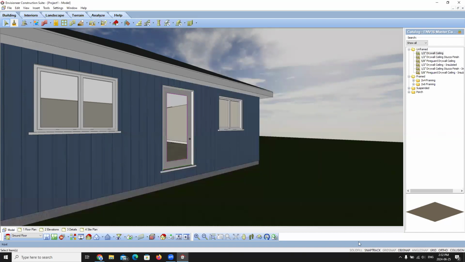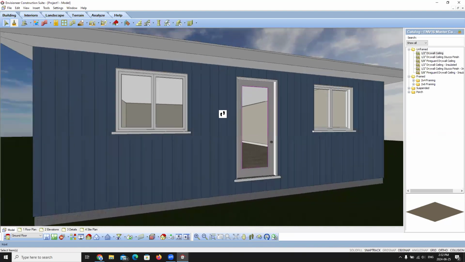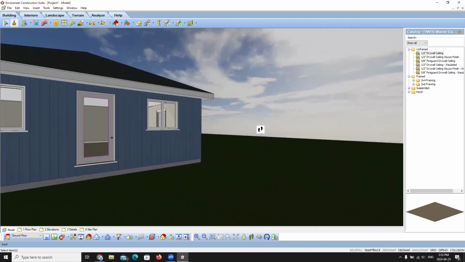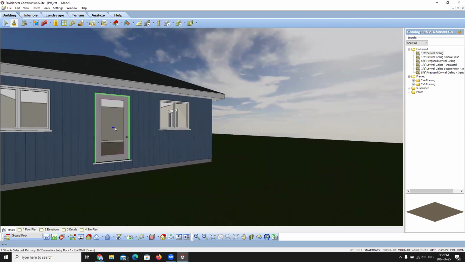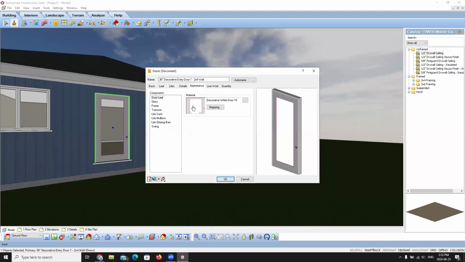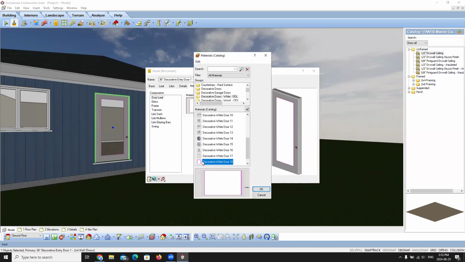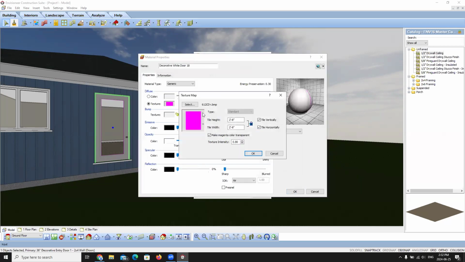And then what that will do is it will again now apply that texture so we can see through that one area. And then if I go into the actual properties and I go to the appearance and I open that texture up, what it's actually using is a door that has that magenta color. And here it's saying make magenta color transparent. So that way when I add it in, Envisioneer will see it and it will take that magenta color and it will make it invisible.